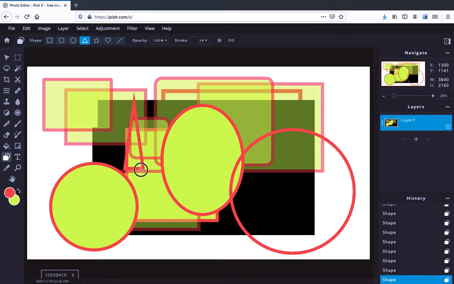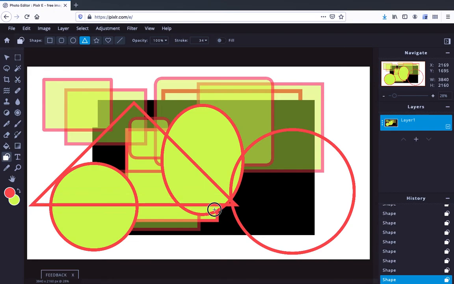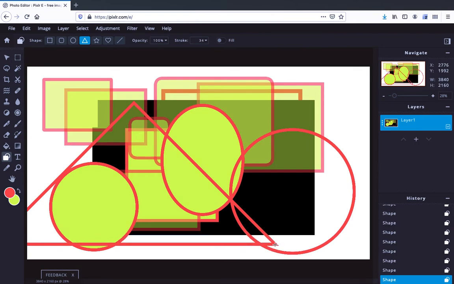You can stretch it out. If you hold down shift, all the sides will be equilateral and the same length. Star, all the same. Star, heart will all give you the same settings. Fill, stroke, hold down shift, etc.